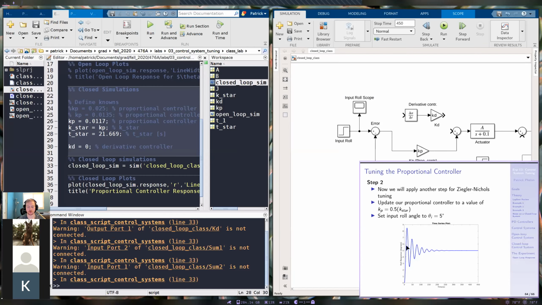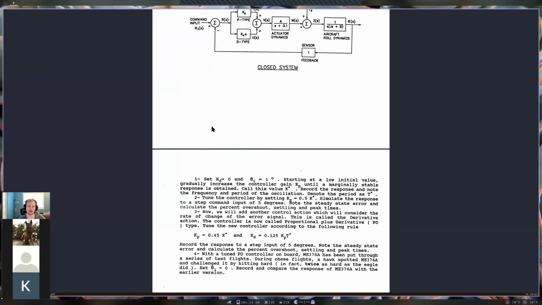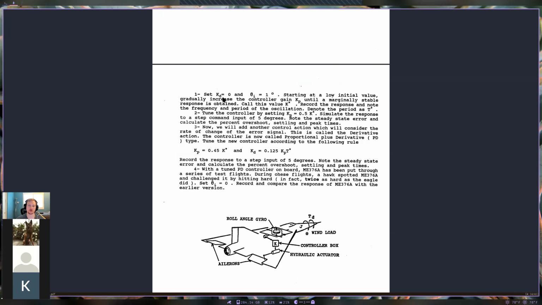Okay, step 2, if we look at our lab handout. We just did step 1 in our lab handout here, setting KD equal to 0, our input angle equal to 1, and then we adjusted KP until we were marginally stable. And we put down that value as 0.0117. All right, so now we're in step 2. We're just going to adjust our proportional controller to 0.5 times K star, and we're going to have an input angle this time of 5 degrees.